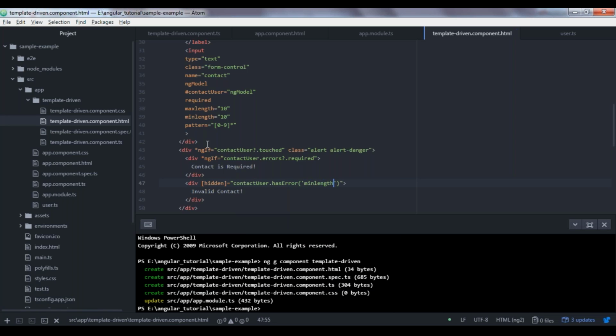All right. So this contactUser.hasError method will return a true value whenever the person entering the value in the contact field is not satisfying this minlength criteria. It will return a true value, and that true value will hide the content because it will set the hidden property as true. So what I want is to set it as false, and also I want to use a safe navigation operator. So let's go ahead and check it out.